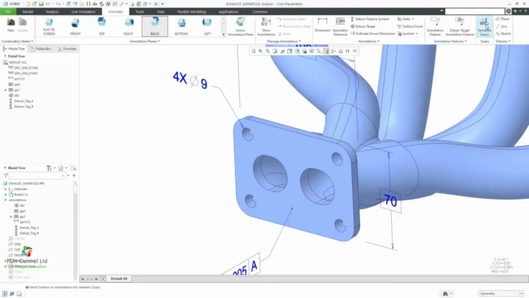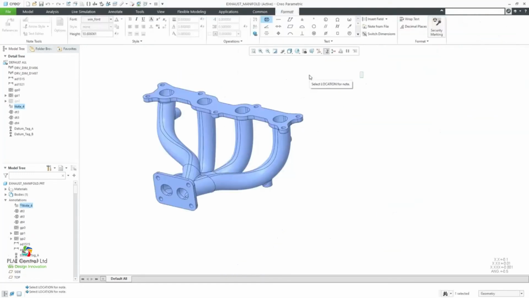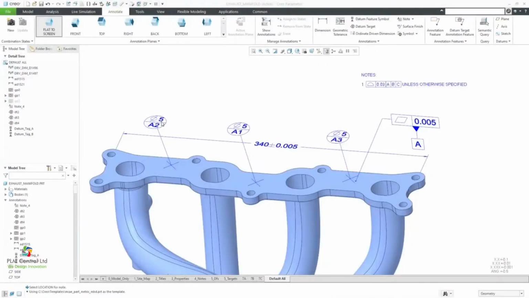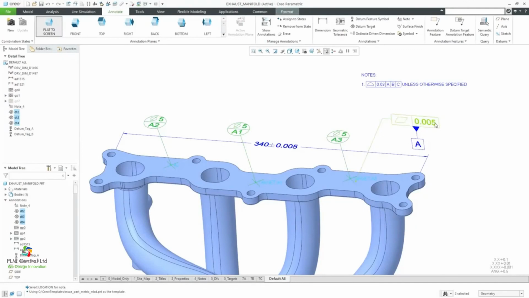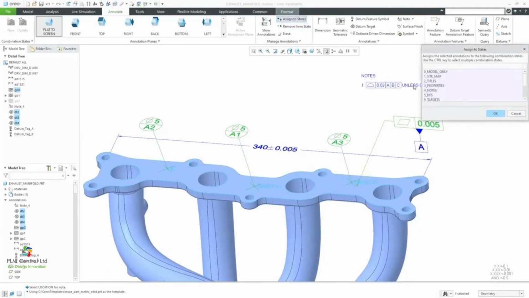The Semantic Query tool allows you to see the references associated with geometric tolerances and other annotations. You can create notes. These can be flat to screen or on an annotation plane with or without leaders. As mentioned earlier, clean up your combination states by assigning or unassigning 3D annotations.